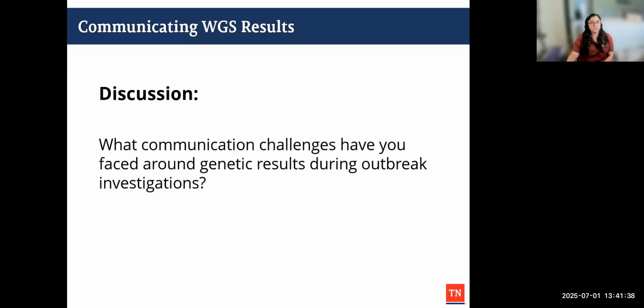And it's a big time investment to have all of these people not only doing the sequencing itself, but doing the bioinformatics and the interpretation work and the response work that goes along with it.